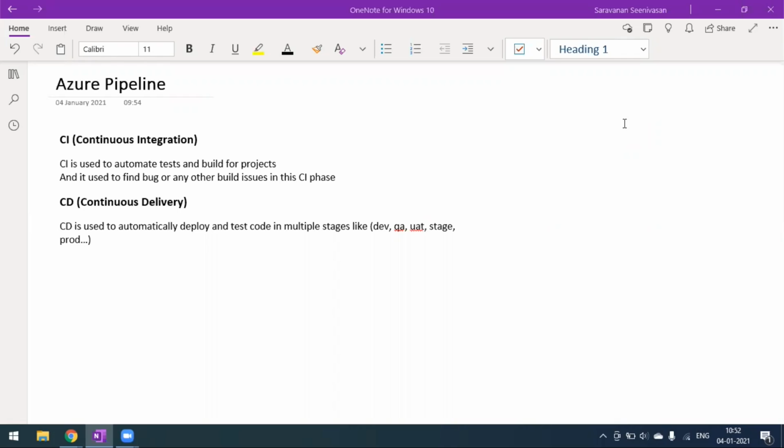So what is CI? CI is continuous integration, where CI is used to automate our test and build the projects, right? For things like building the project and running our tests, we'll use the CI mode, and it will be used to identify bugs or any build related issues in the CI phase itself. Okay, one more thing is continuous delivery.